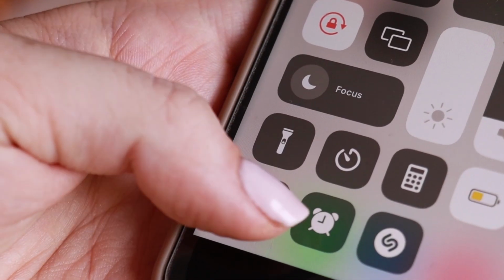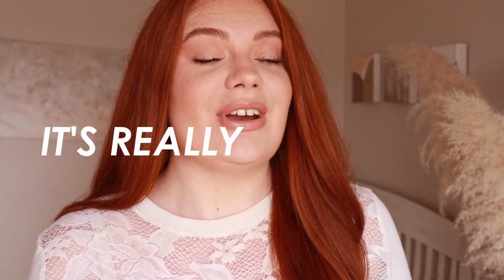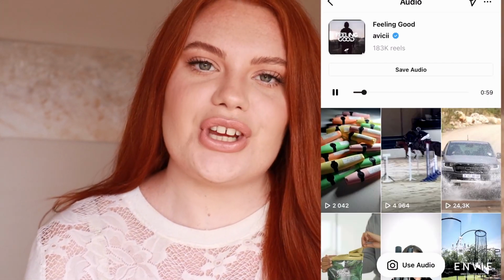Before I show you that, I want to share my golden nugget on how I use the popular songs on Instagram while I edit in InShot. And the secret is, drumroll, screen recording. I pre-record or screen record the video that I want to use on my Instagram Reel and just import it into my InShot app. It's really that easy.